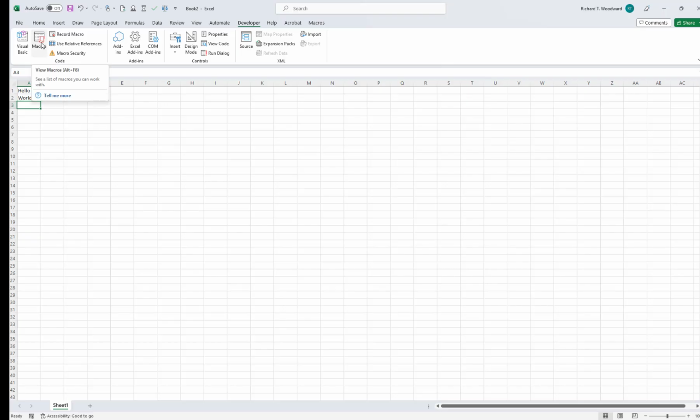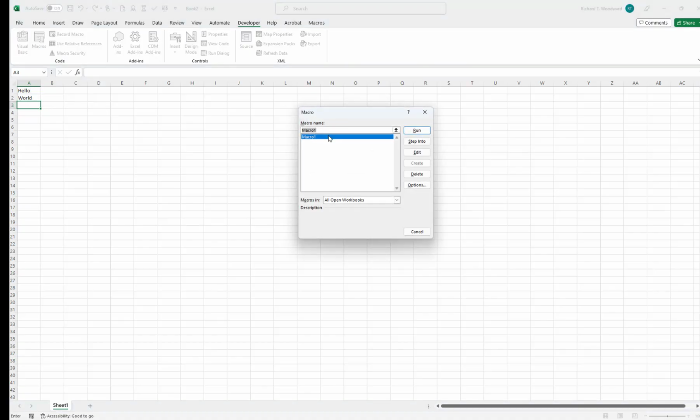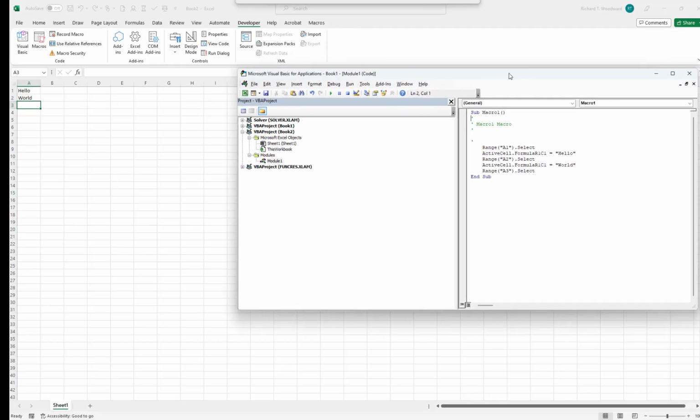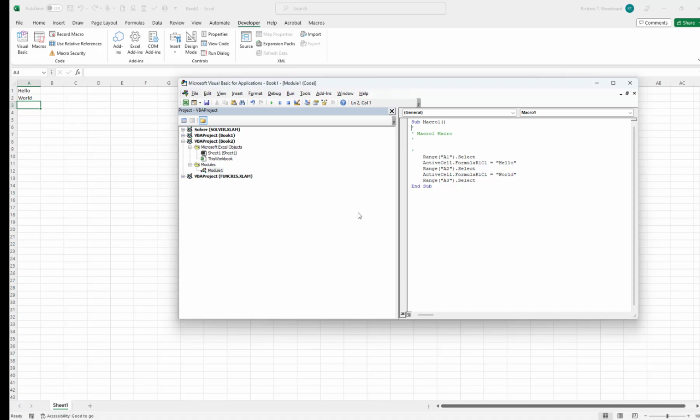Now I can look at the macros by clicking at the macro menu item here, and you'll see there's only one macro and it's in the open workshop. I could click run, but what it's going to do is exactly the same thing that we had before. So instead I'm going to click on edit, okay? And when I click on edit, it's going to open up a new window that should look like this.